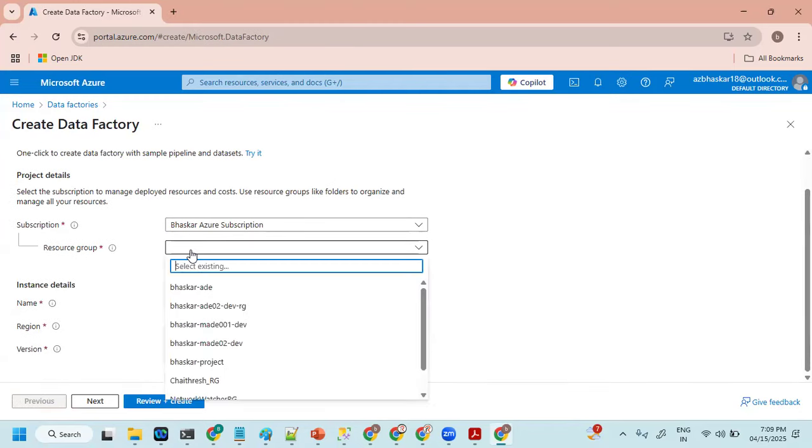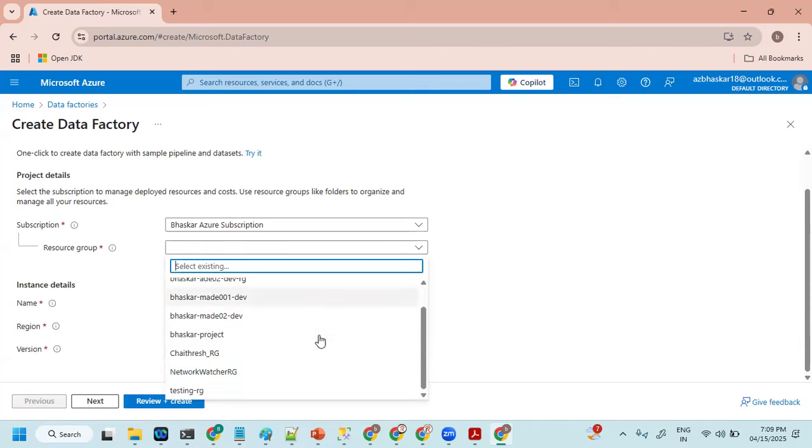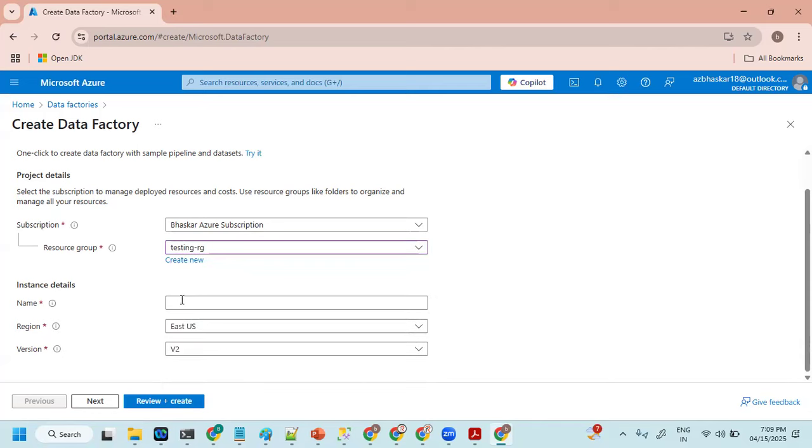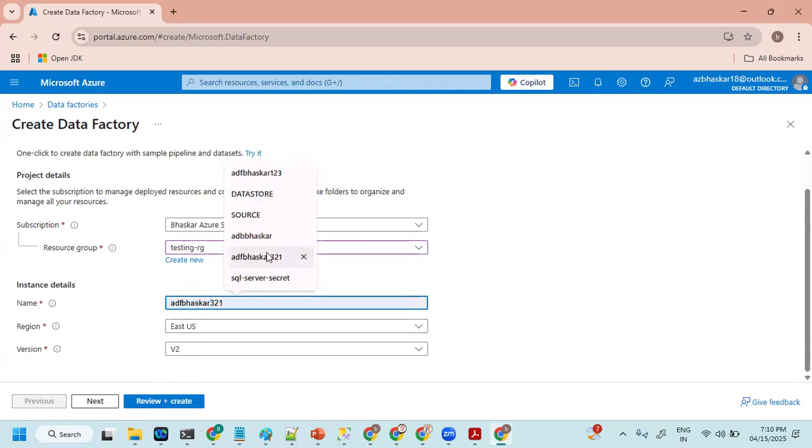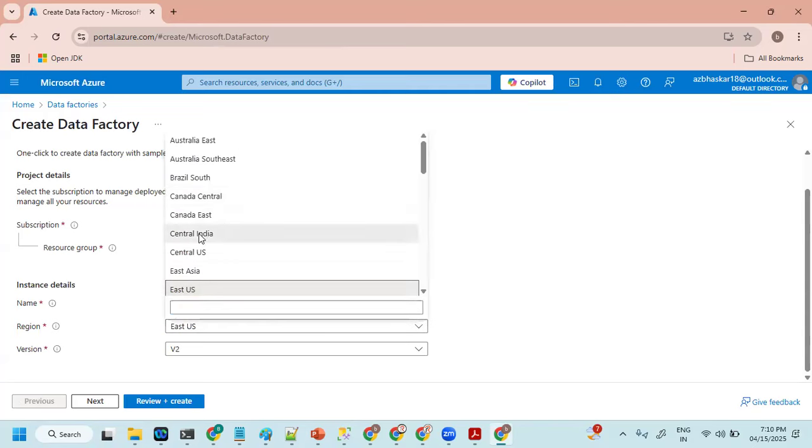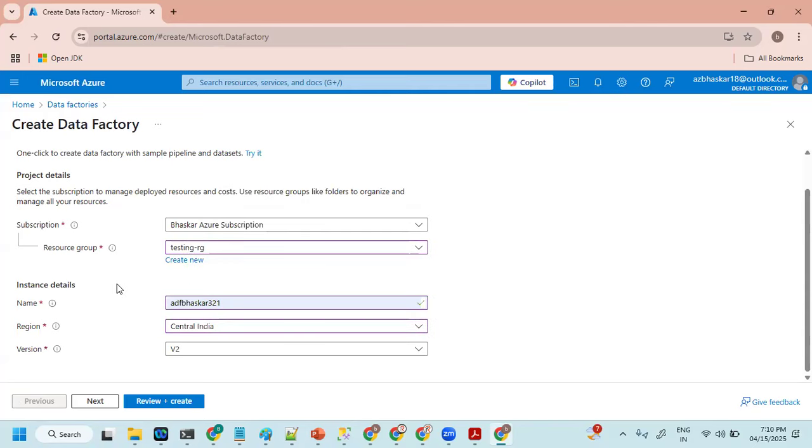So I'm going to take the resource group as testing RG I'm taking. ADF Bhaskar 321 I'm taking. That is the name of the data factory. So here it is asking for minimum details. Since we already know how we can create an ADLS Gen 2 and SQL Server, when you compare them, these are all having very, very limited options. Okay, so resource group is required, subscription is required, and the name of the data factory.